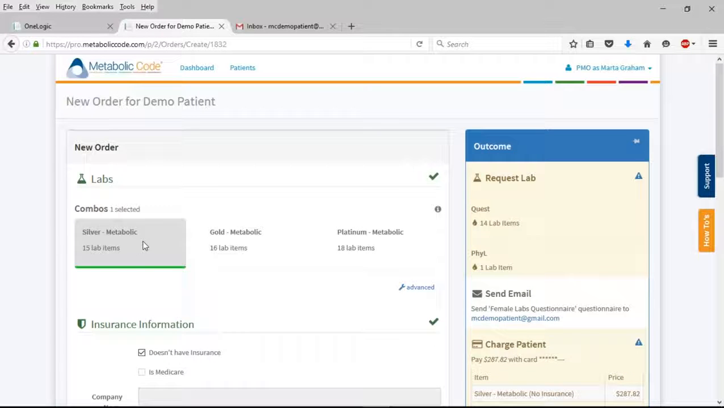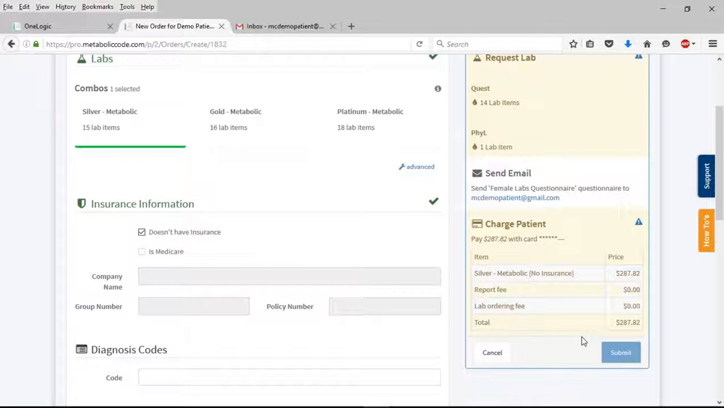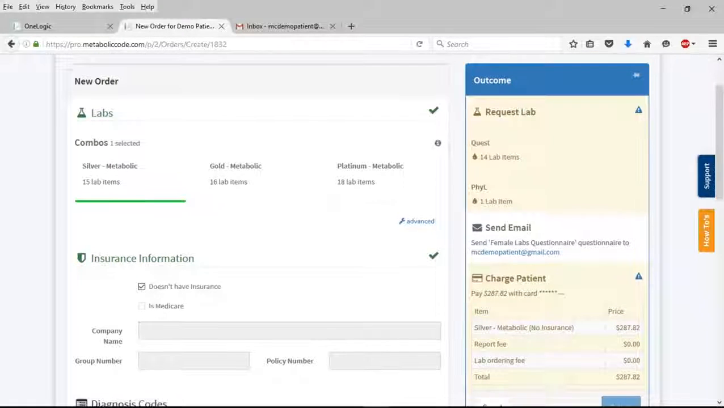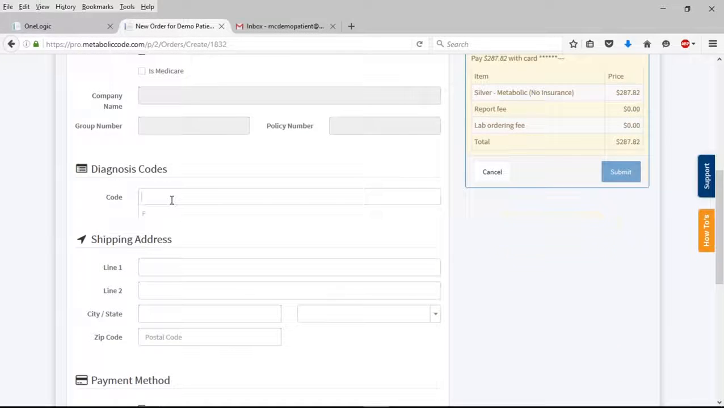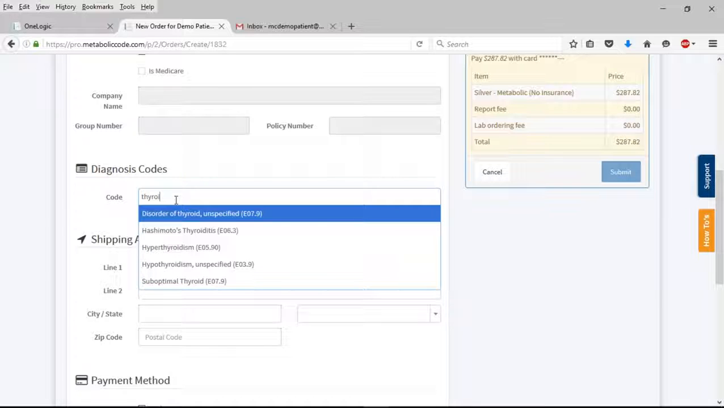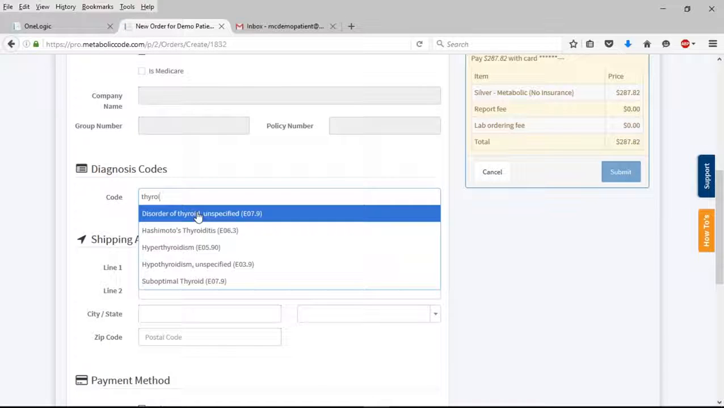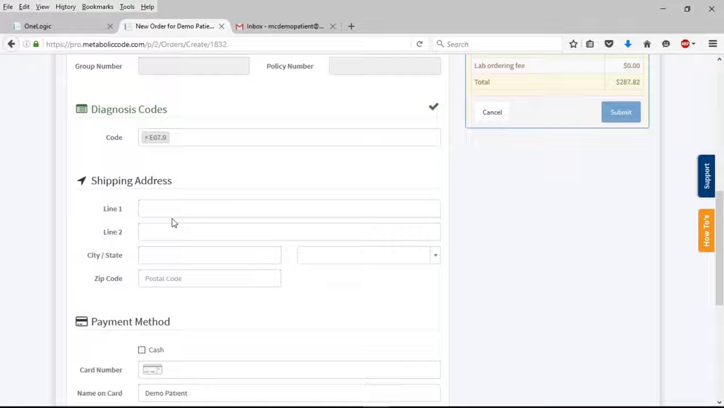So I will select the silver, and you can see that the outcome panel on the right-hand side updates with the pricing information and the lab information. Fill out the insurance information if applicable. Add the diagnosis code simply by starting to type the letters or the code, and you will see the corresponding codes in a menu below. Select the ones that you would like there.